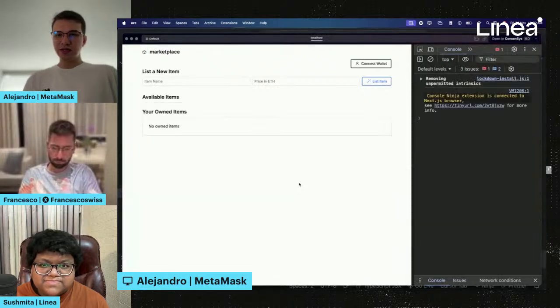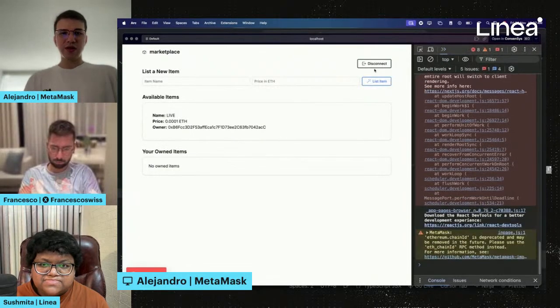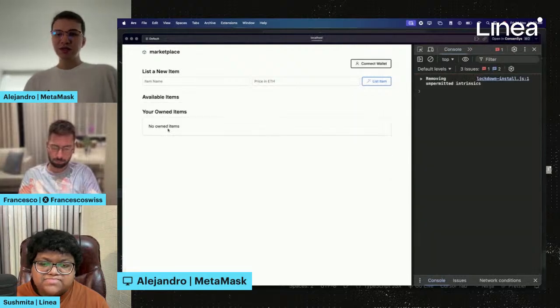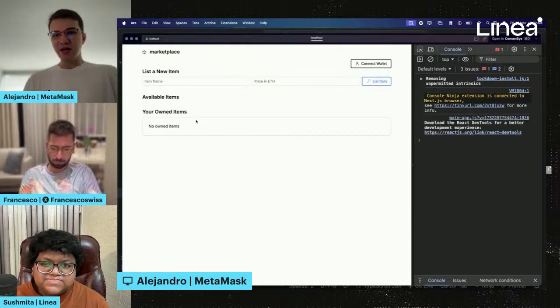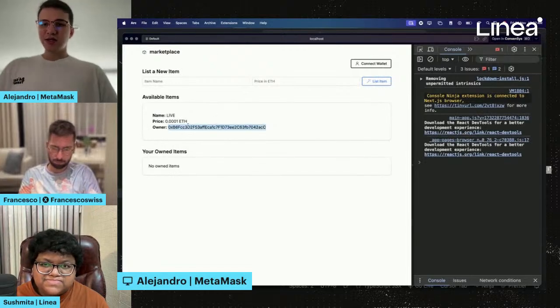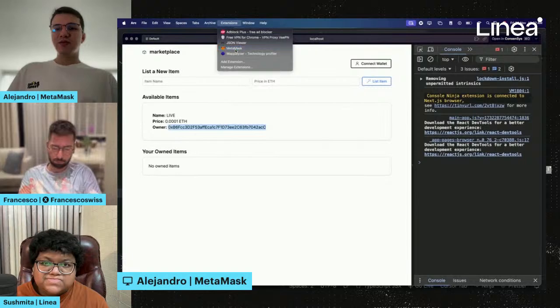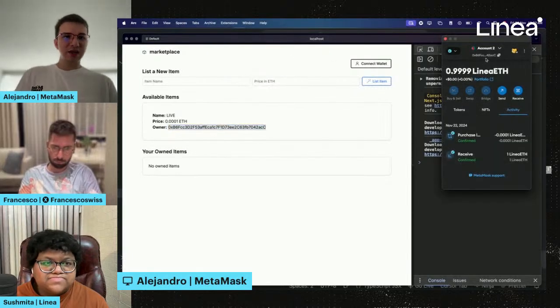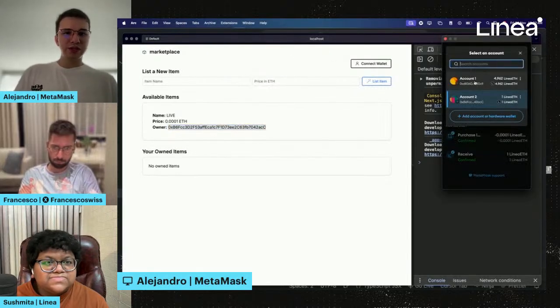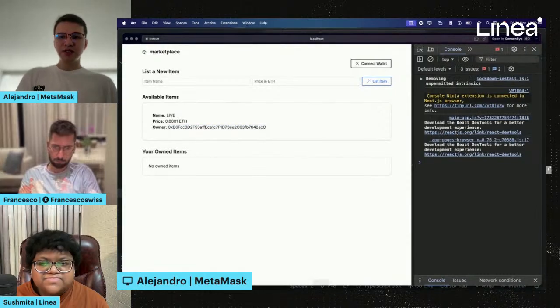So let's reload this. Okay, the disconnect. Now if you see, the owner is my new wallet, the wallet address that we have right here, which is my second account. The previous one was this one. So it is actually working.